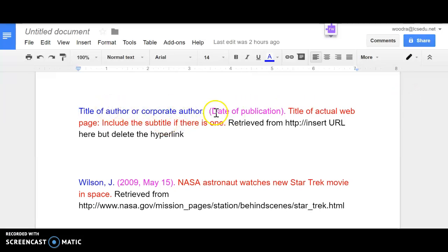After you include the author information, you include the date of publication of that web page. The date of publication should appear in parentheses and be followed by a period. So here in my sample, you'll see that I have the year, comma, the month, and the day. If the month can be abbreviated, then you should do that.